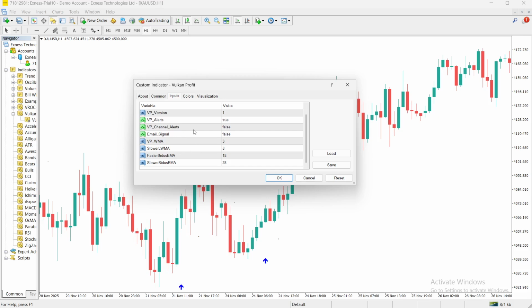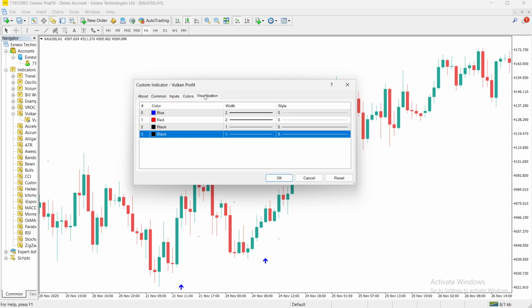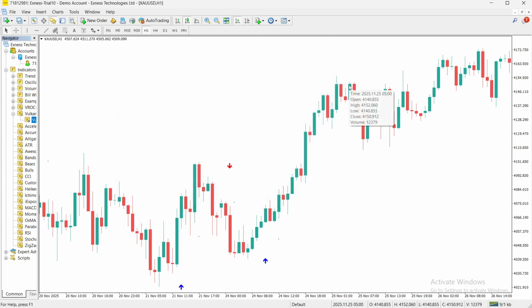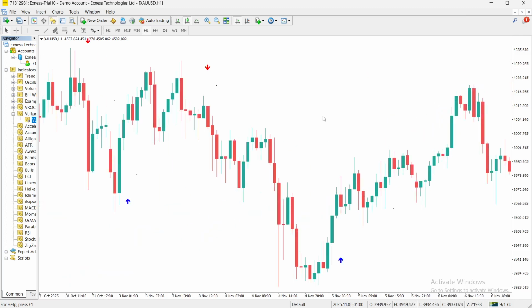For long signals, when a blue arrow prints on screen, entry is made on the open of the next period, while for short signals, when a red arrow prints, entry is made on the open of the next period. You can also customize our preferred colors and trade on our preferred time frames as well. The Vulkan Profit Indicator is suitable for traders who want simple arrow-based signals without chart clutter, confirmation indicators for algorithmic systems as C1 or C2, and potentially exit indicators when properly tested.